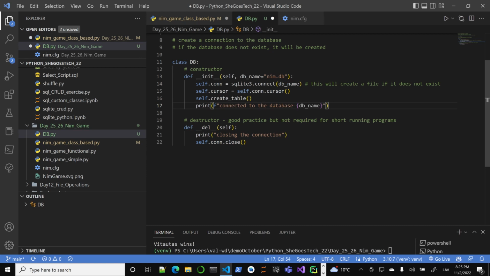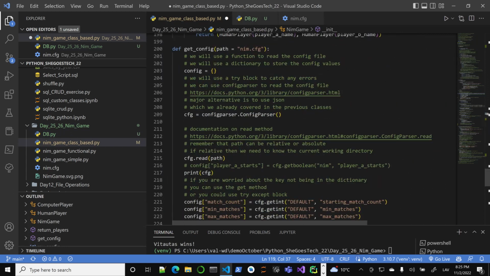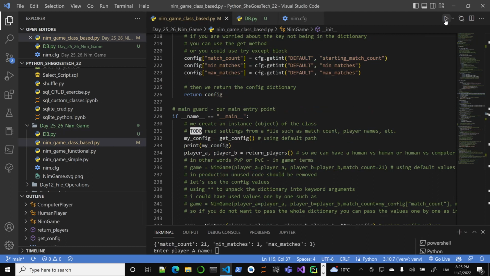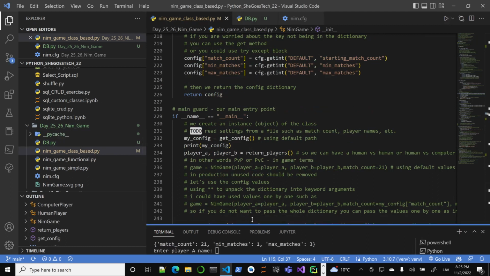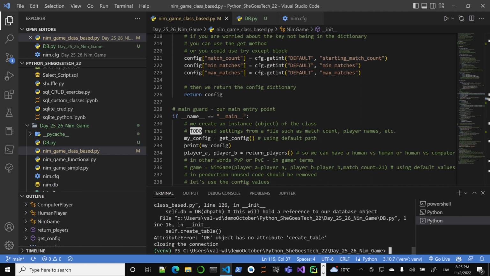All right, let's see this in action. Let's see this idea. Let's run this game. Oh, I should have gotten rid of this configuration. So let's save all this. I don't know, Alice and Bob.